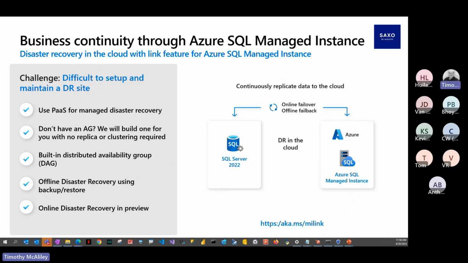So you can do a copy only backup on your Azure SQL Managed Instance, and then restore that down to a SQL Server 22 box, and then use that SQL Server 22 box to resume operations after your disaster or downtime has occurred.